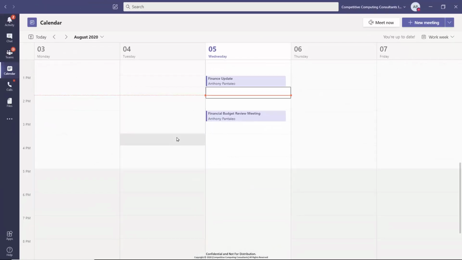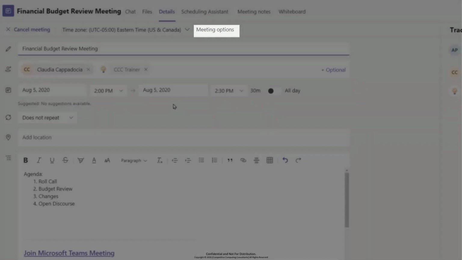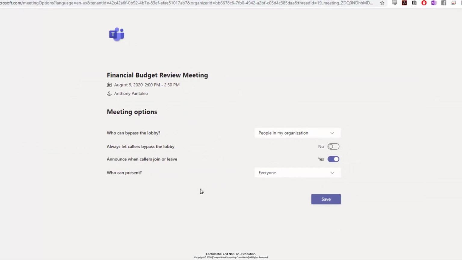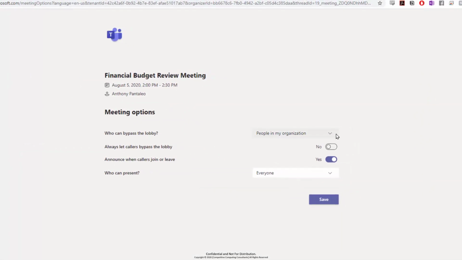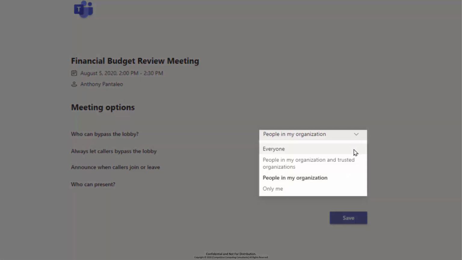Now that we've sent the meeting request, let's see how to access meeting options. To access meeting options, select the meeting you want to configure the settings on, from which you can select Meeting Options. Your browser will open, where we can set a few options to customize this meeting. We can choose with the first drop-down which type of user can bypass the meeting lobby.